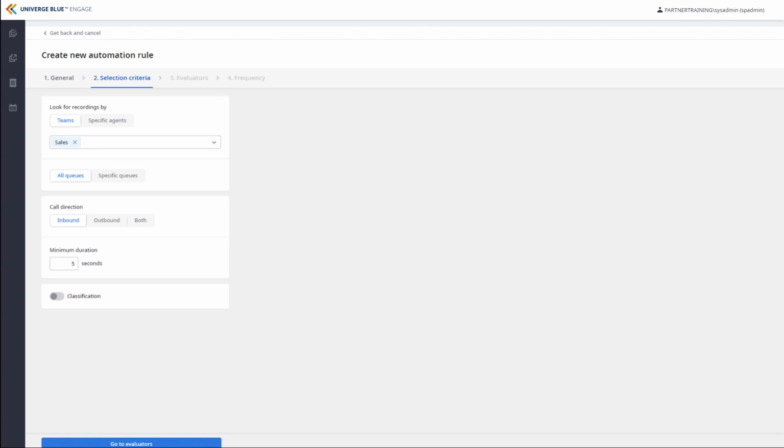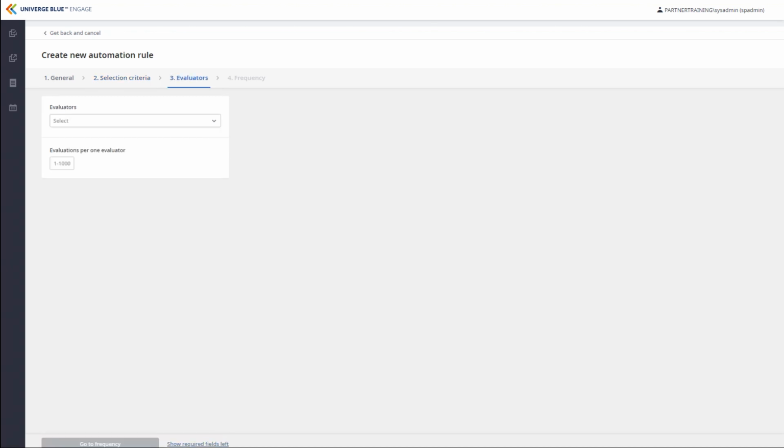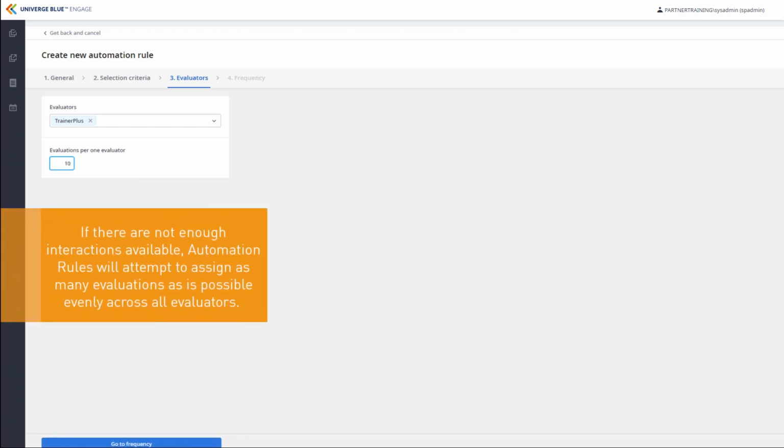Finally, select Go to Evaluators. On the Evaluators tab, choose the evaluators from the drop-down. More than likely, your selections here are going to be team leaders or higher, or perhaps even members that are part of an evaluations team. Evaluations per one evaluator needs to be a number from 1 to 1,000, and will assign this number to each evaluator selected. If there are not enough interactions available, automation rules will attempt to assign as many evaluations as is possible evenly across all evaluators.